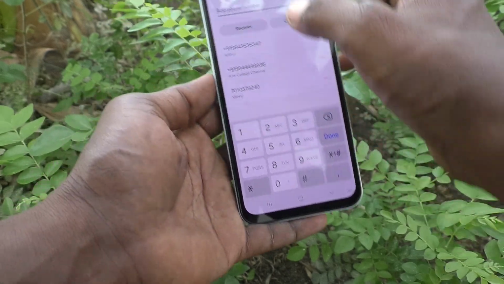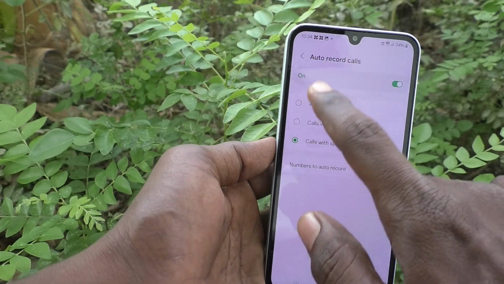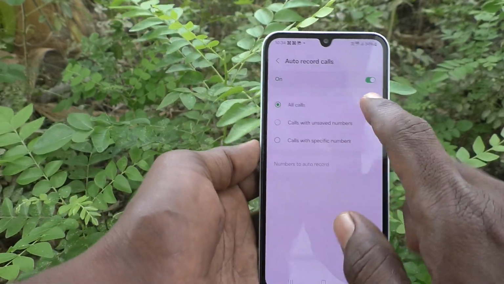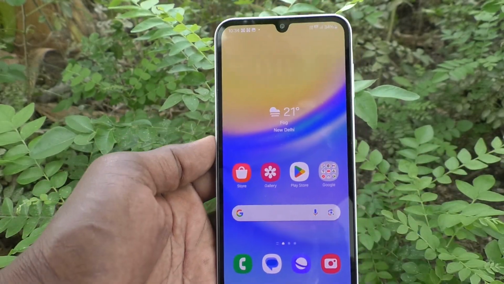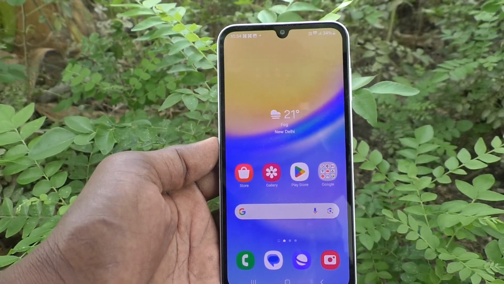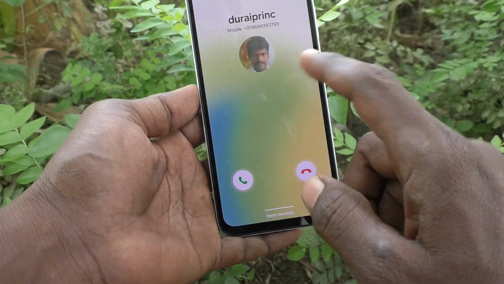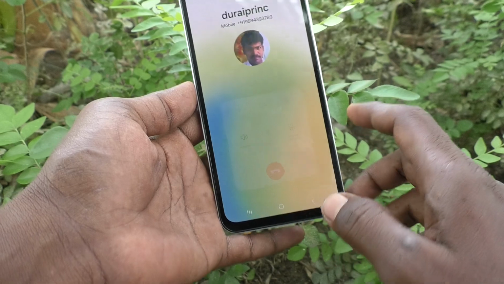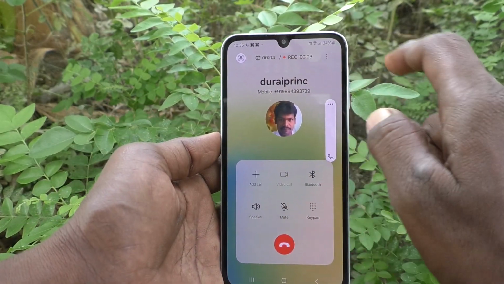Okay, suppose if you want to get all calls to be recorded, select first option. For demo purpose I select first one and I show the demo now. I will receive a call from another number. See here, call is received and I attend the call and the recording is going here.